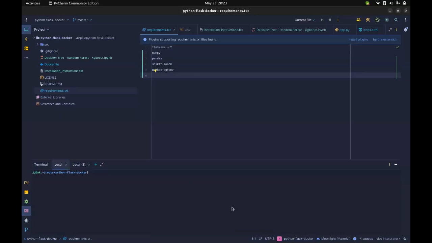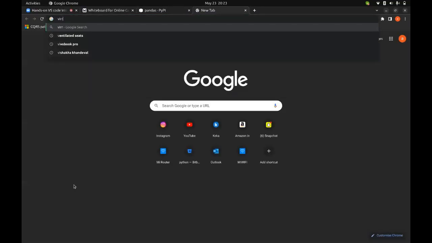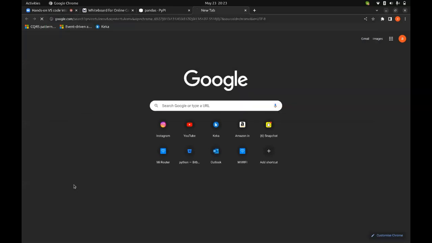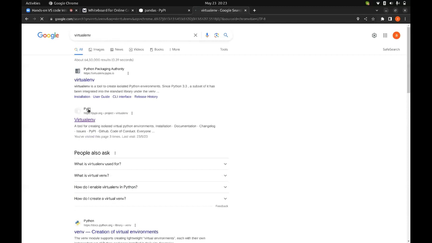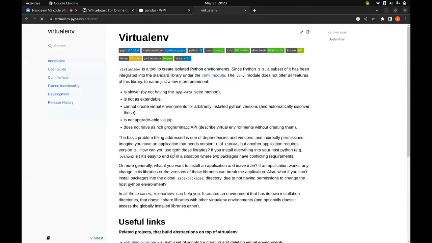Okay. So let me first show how to use a virtual environment, how we can create it, and how we can activate it, right? There are different things we can use: virtual environment, virtualenv. Virtualenv is a short form of virtual environment. There is also Python venv we can use over here, right?